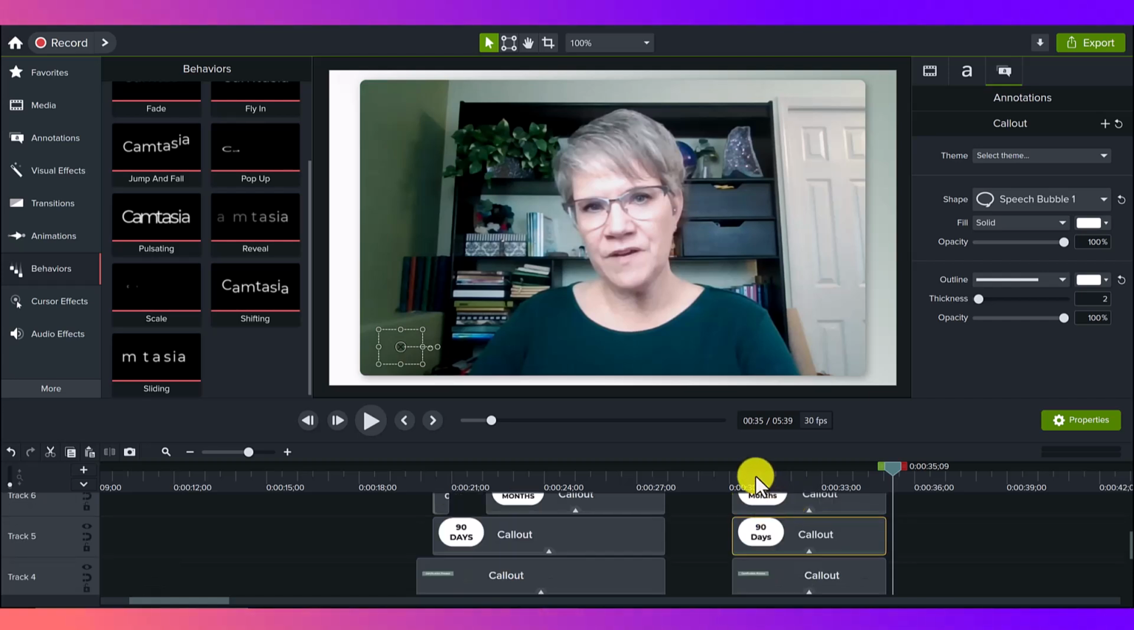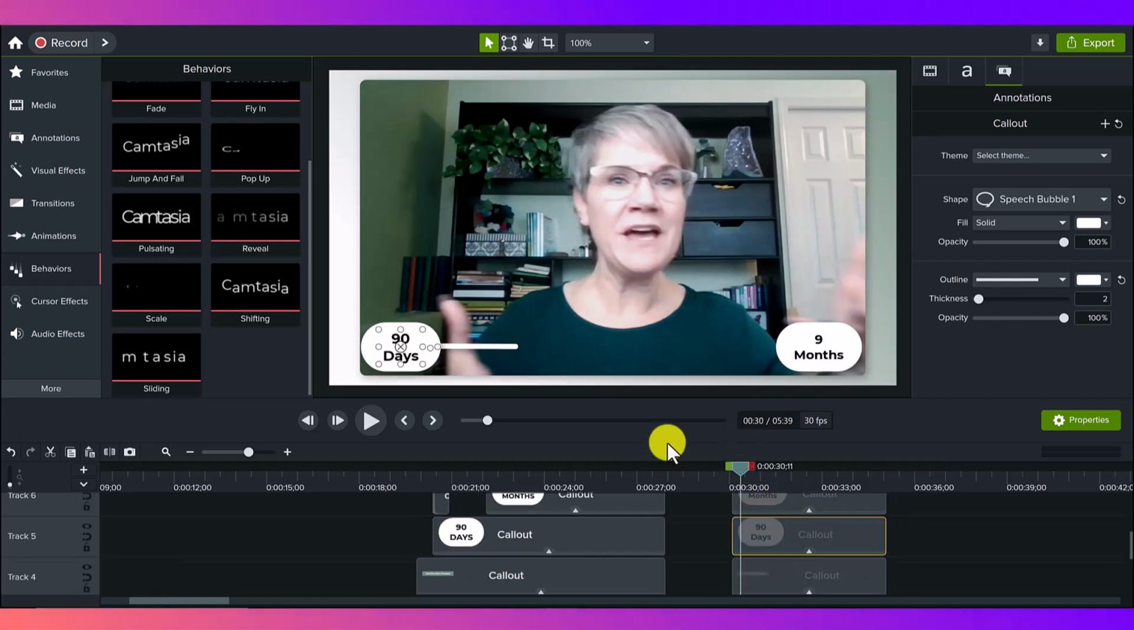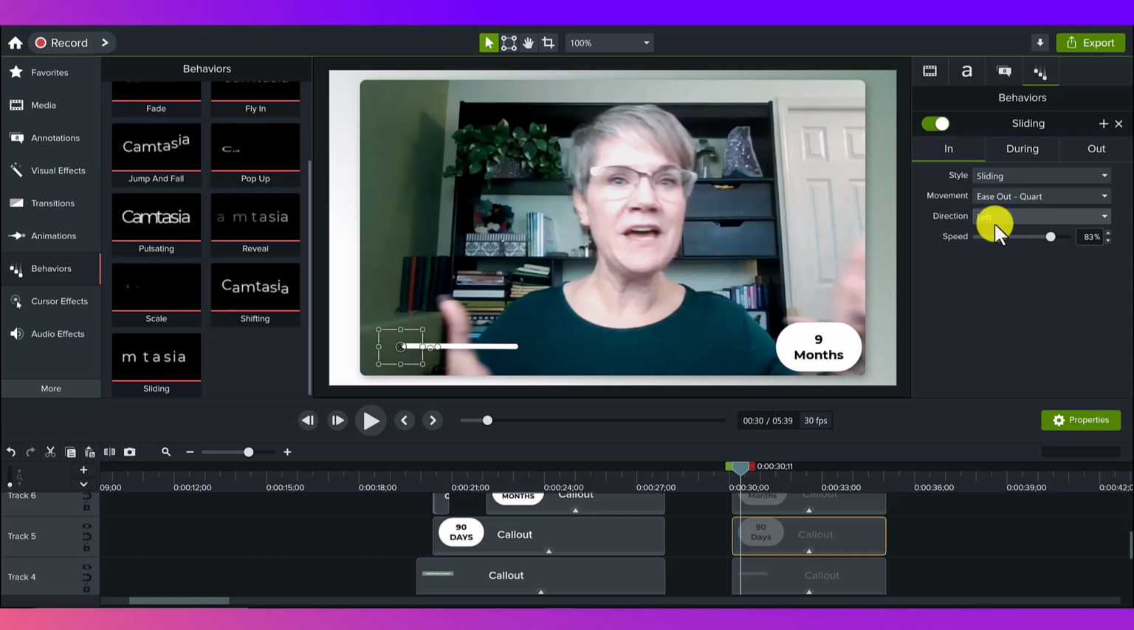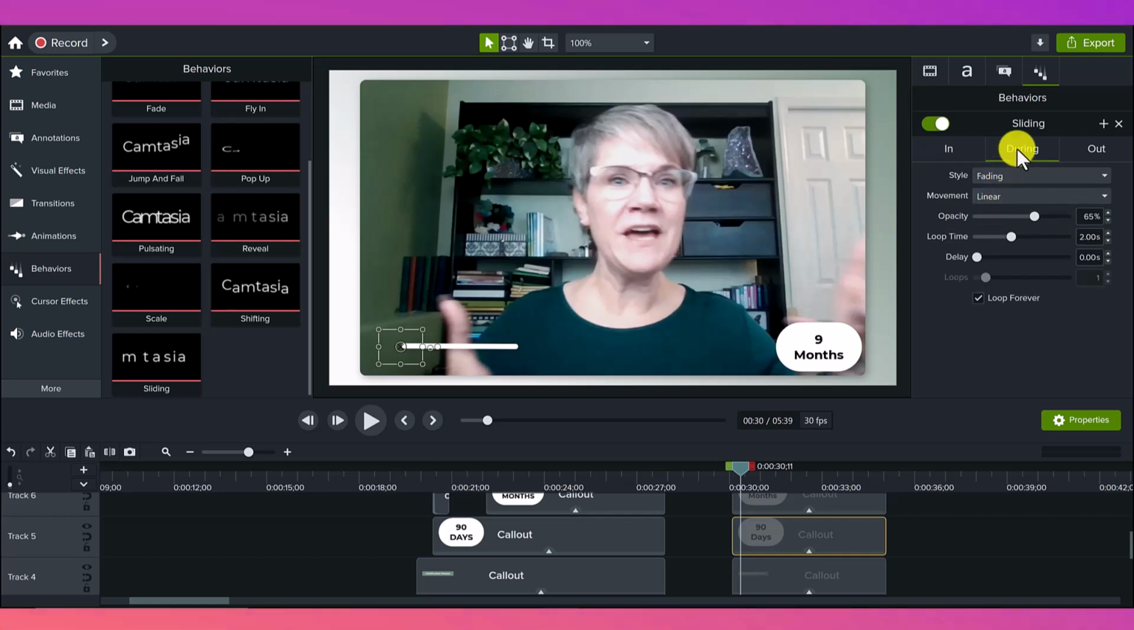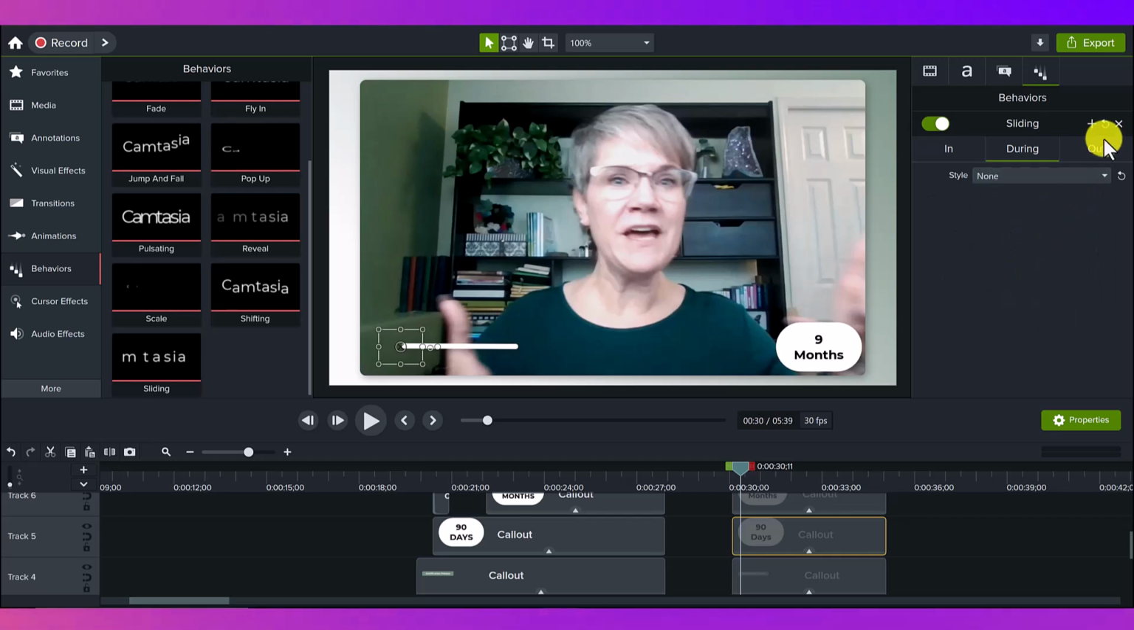Next is the 90 days. So I want this to come from the left. So I'm going to take sliding, add it onto the 90 days, and then we're going to slide from the left, go to during, turn this off because that I find distracting.